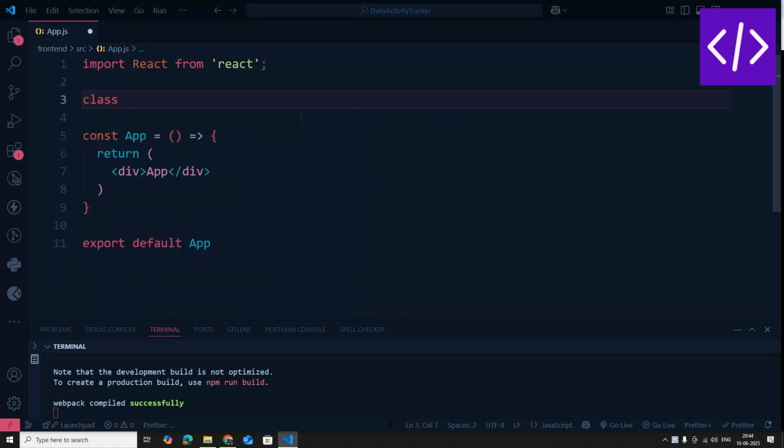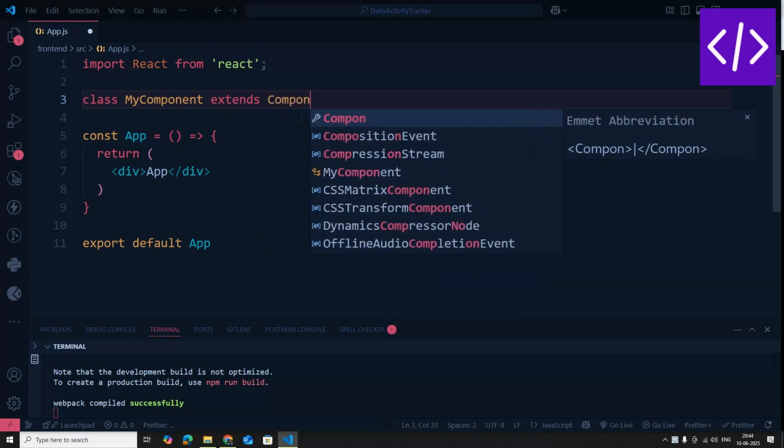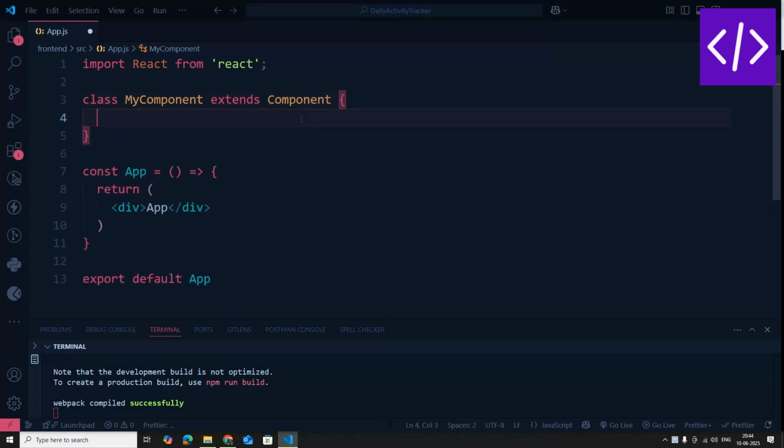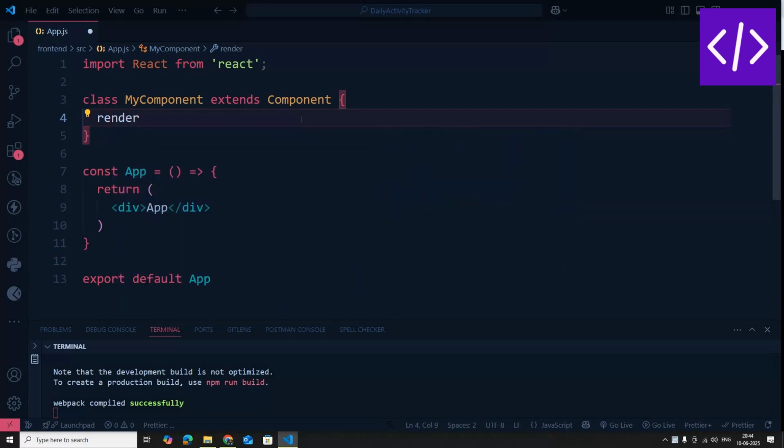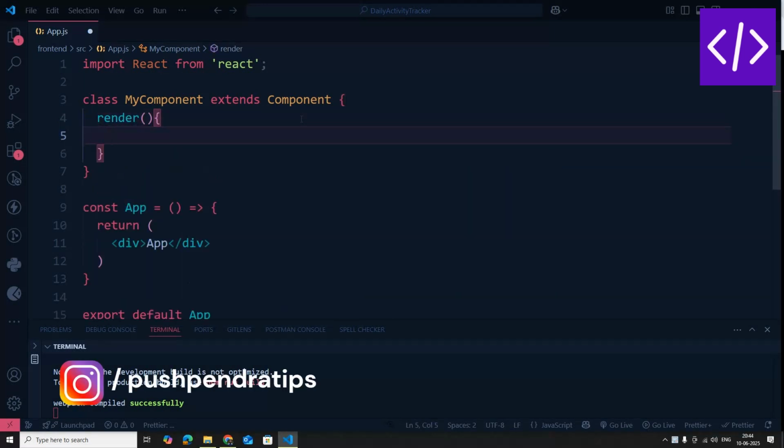Class MyComponent extends Component. Render method. Every class component must have a render method. This method returns JSX. What do you want the component to show on the screen?